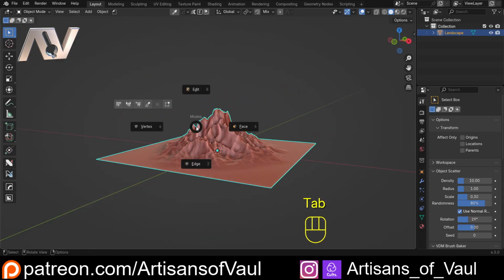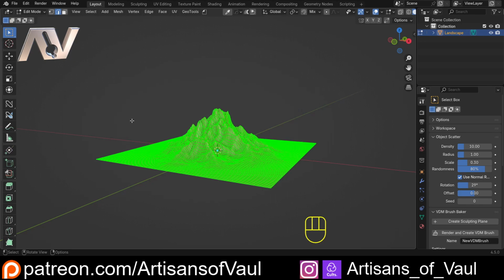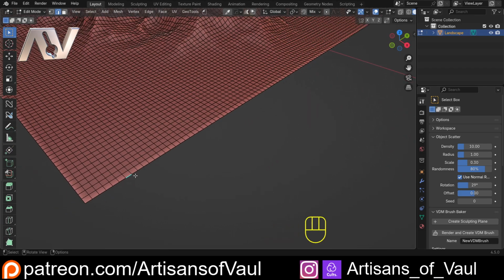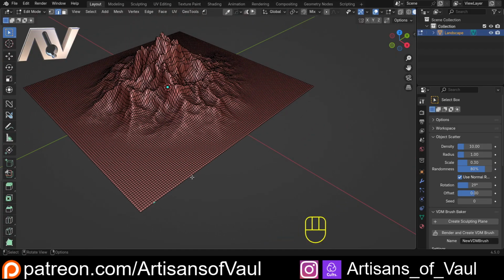I'm going to hit Tab, which brings us into edit mode, though I have an add-on so I can get to my different options. We're going to go to edge mode. For you, you hit Tab and you're going to click this button up there. Then we're going to select an edge. And what we want to do is just select all of the edges around the outside.